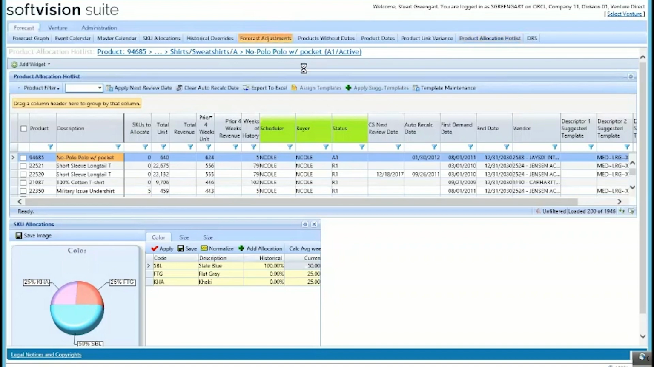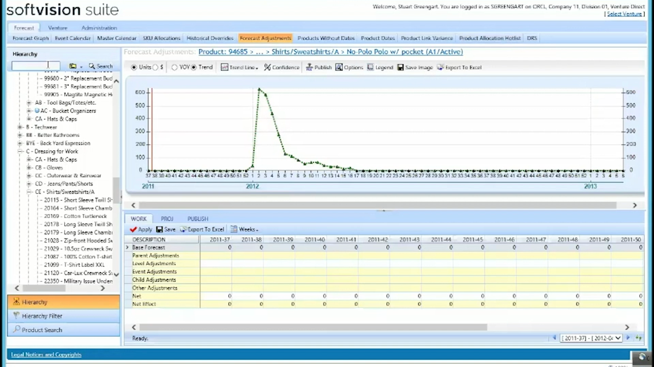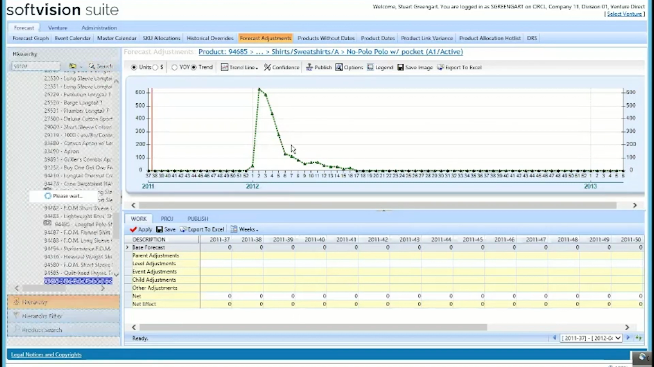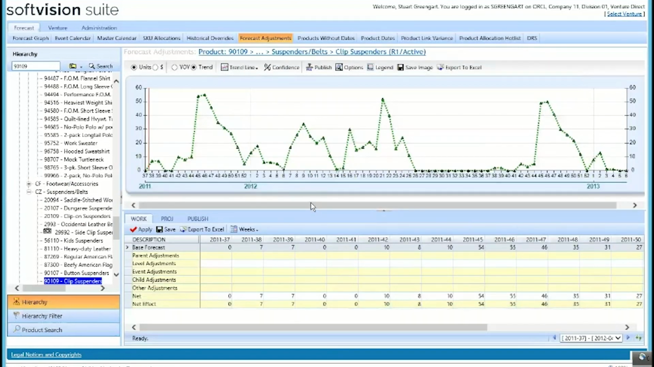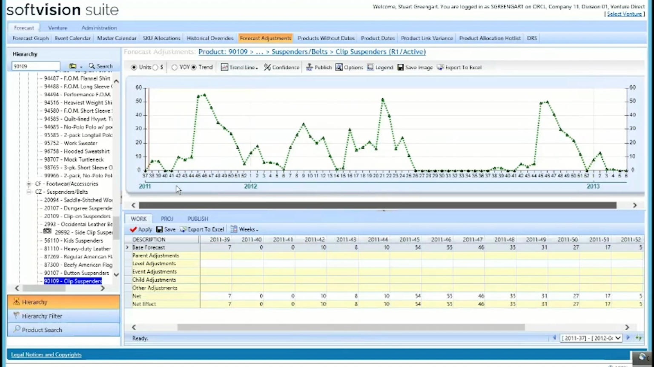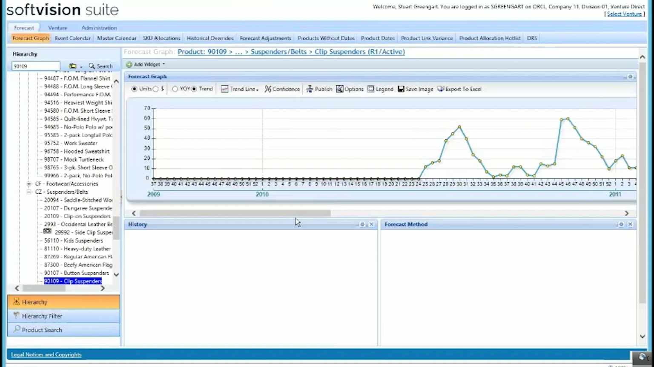We could look at a particular forecast adjustment we may want to make. So I'm going to go in there and search. You could click here and search for this item. And I could go in here and start to make adjustments. So you could see here on the graph that I have sales. Let me go to the forecast graph. You'd be able to see it maybe a little bit better.